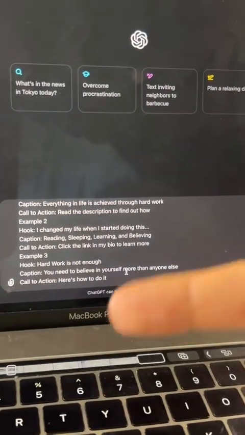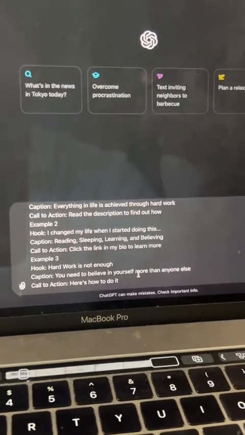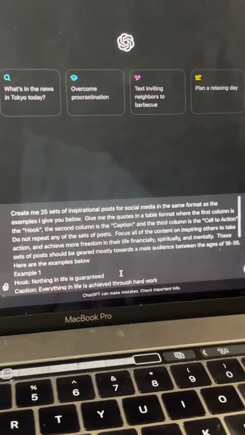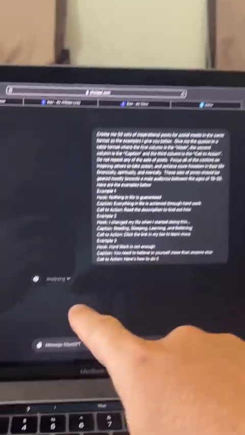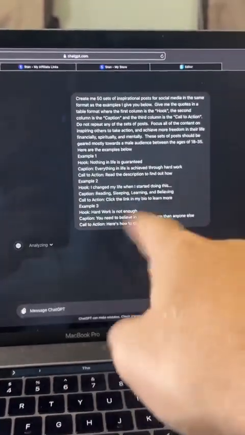When you're talking to ChatGPT and other AIs, it always helps to give examples of what you want from it. So I submitted my prompt. Now I'm going to give ChatGPT a second to analyze and put everything into a table for me.